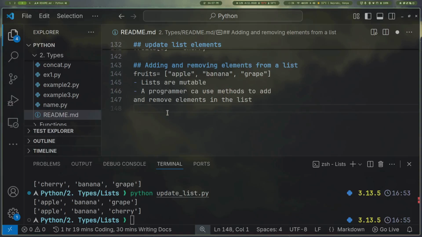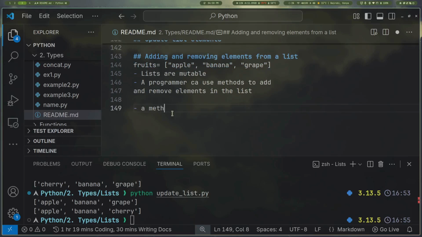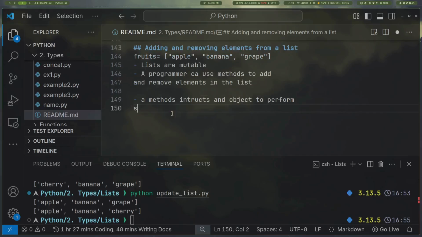A method. What does a method actually do to our list? A method instructs an object to perform some action. Remember we talked about objects initially. If anyone has a question on objects, you can refer back to our recording on objects, and then you can get to where we are right now. So we say a method instructs an object to perform some action.